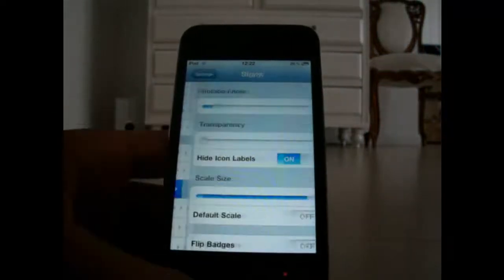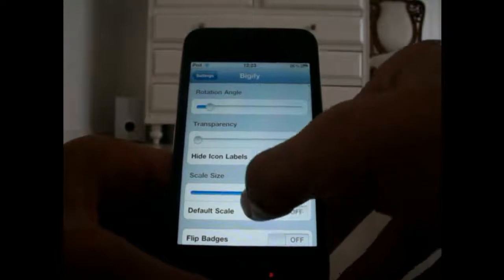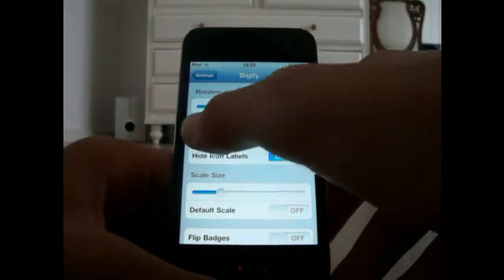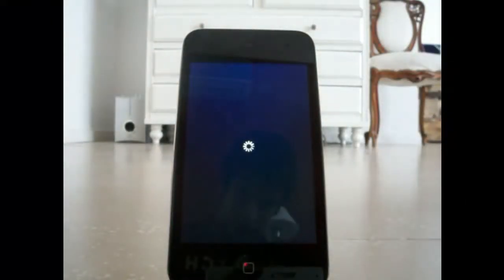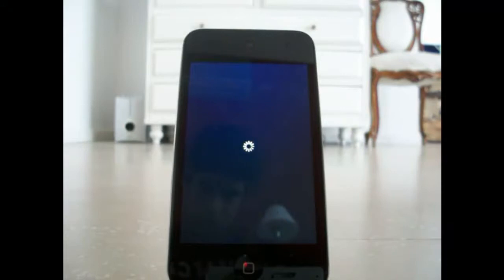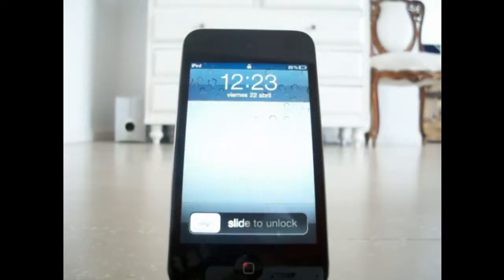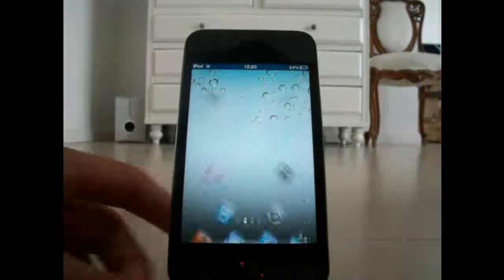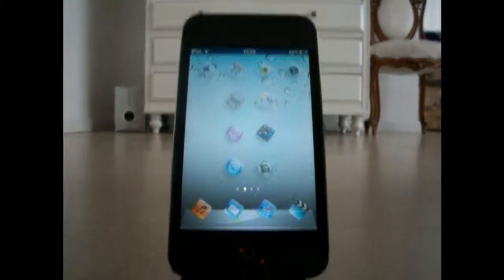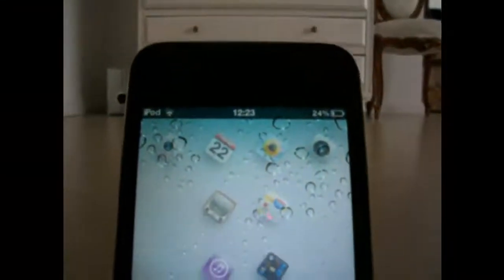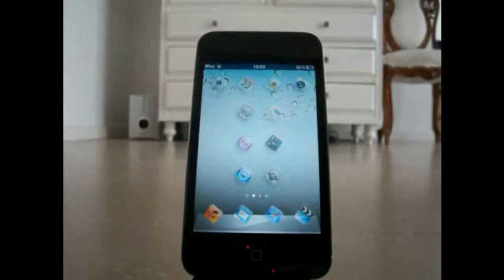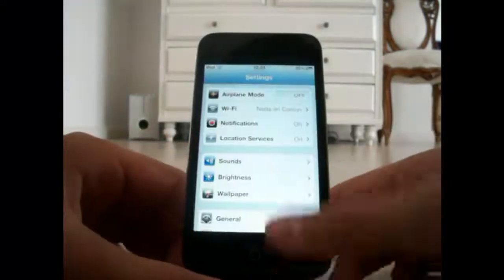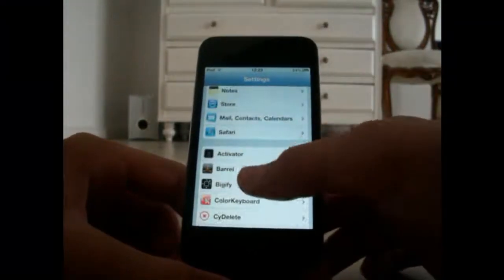Let's see another demonstration. I'm going to add some transparency on my icons. And there you can see. So this is a really cool trick. I really like it. I really appreciate all the things you can do. It's really complete. It's awesome, guys.